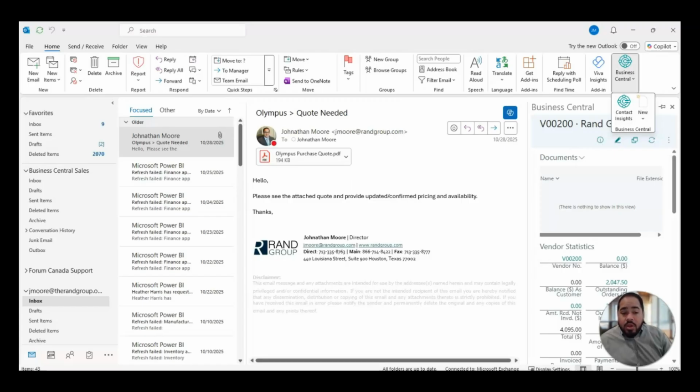And again, in later videos, we'll do a deeper dive into these functionalities. But hopefully this gives your team an idea of what is required and what is needed in order to download and deploy the Outlook add-in for Business Central.